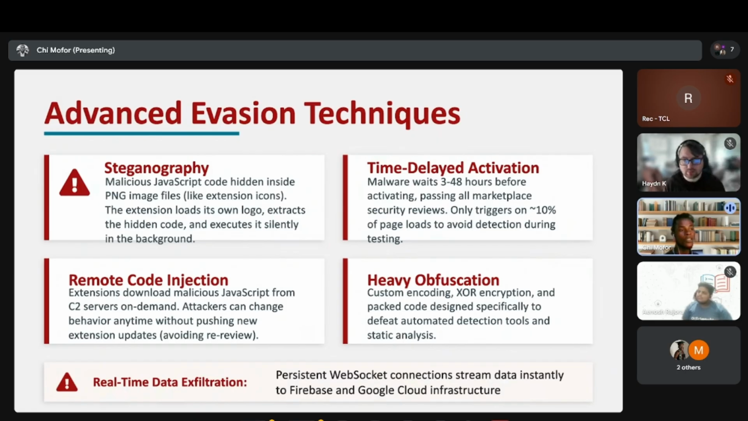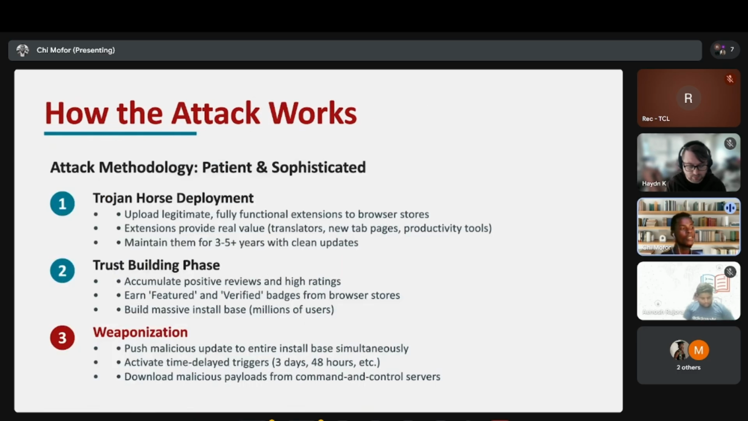They also use heavy obfuscation, that is, they try to hide their data heavily using embedded or XOR encryption methods. And for the remote code injection, they deploy their code remotely on what we call C2 servers. C2 servers are simply command and control servers. They are servers which are mostly used by a malicious actor, which they command and are able to control users or their targets.